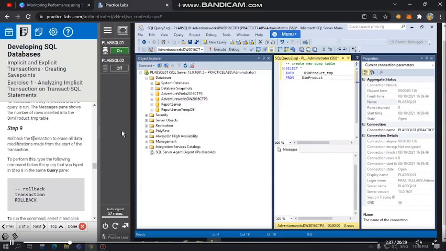Step 9. Roll back the transaction to erase all data modifications made from the start of the transaction. To perform this, type the following command below step 8 in the same query pane. I know it will be an error because I practiced it many times. Execute.